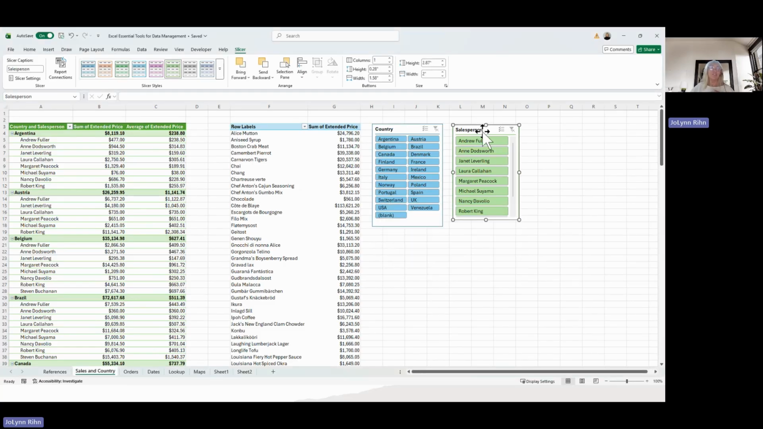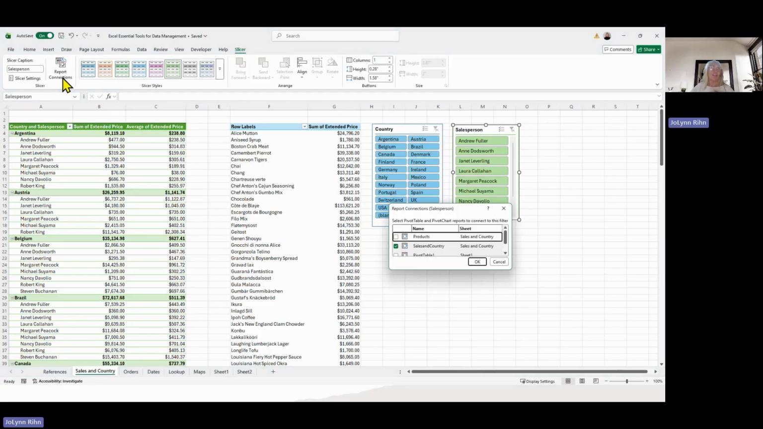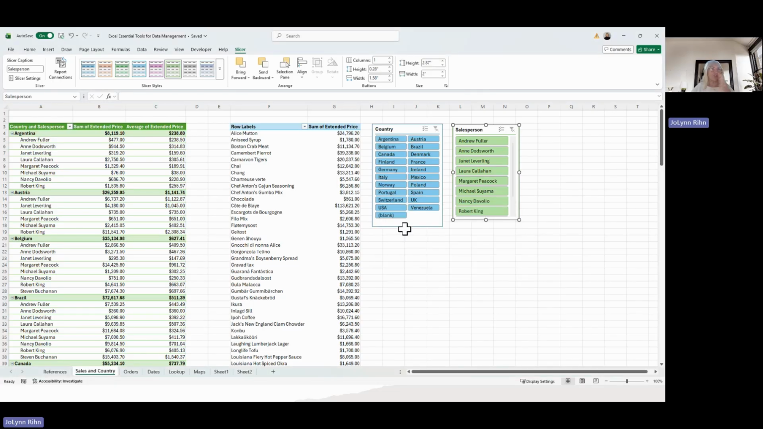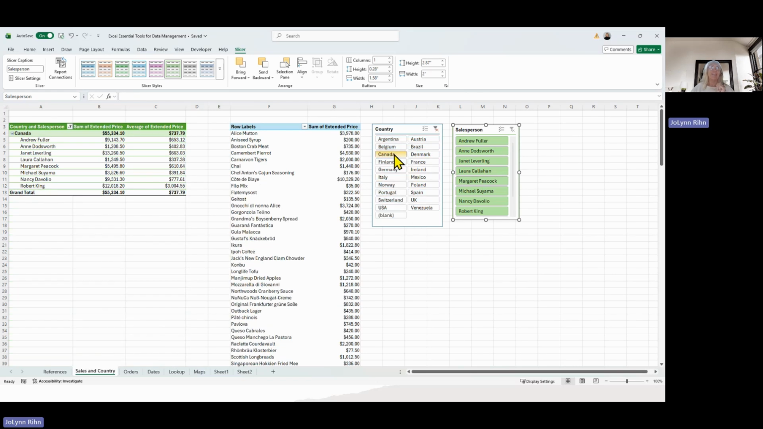I'm going to click the salesperson slicer, go to the slicer tab, click report connections. I'm going to choose products again. I'm going to click OK. So both of these slicers are connected to both pivot tables. If I only want to see the orders for Canada, I can go to the country slicer, click Canada, and it just filtered both pivot tables at once.